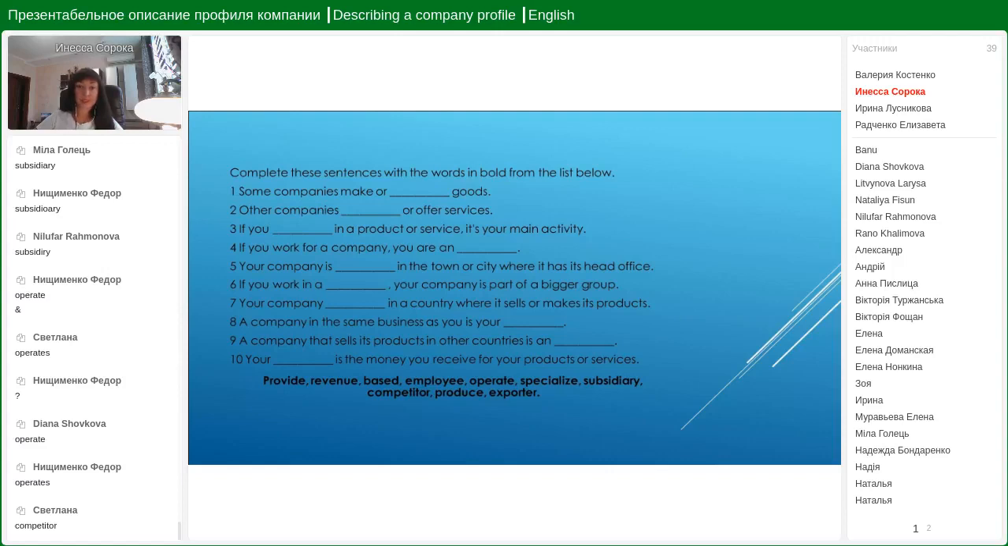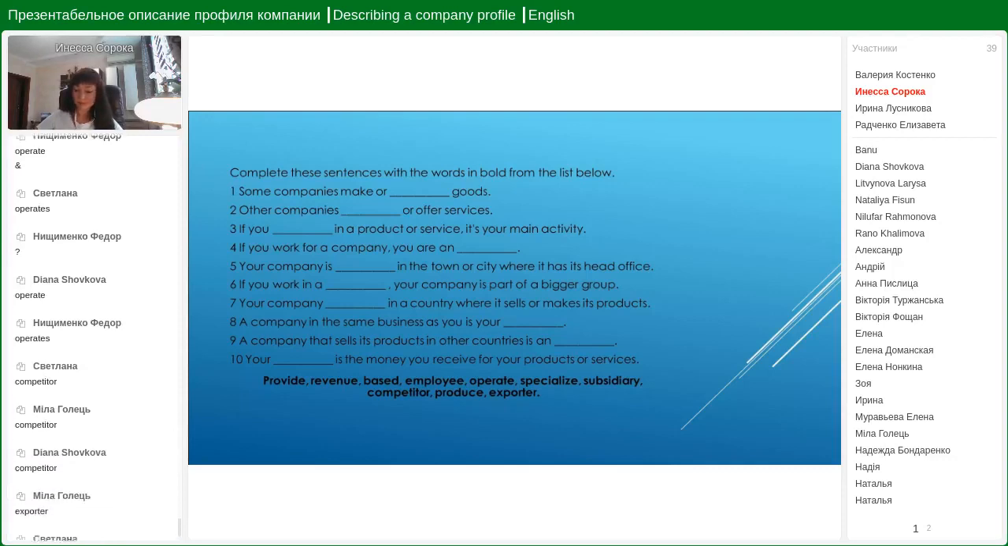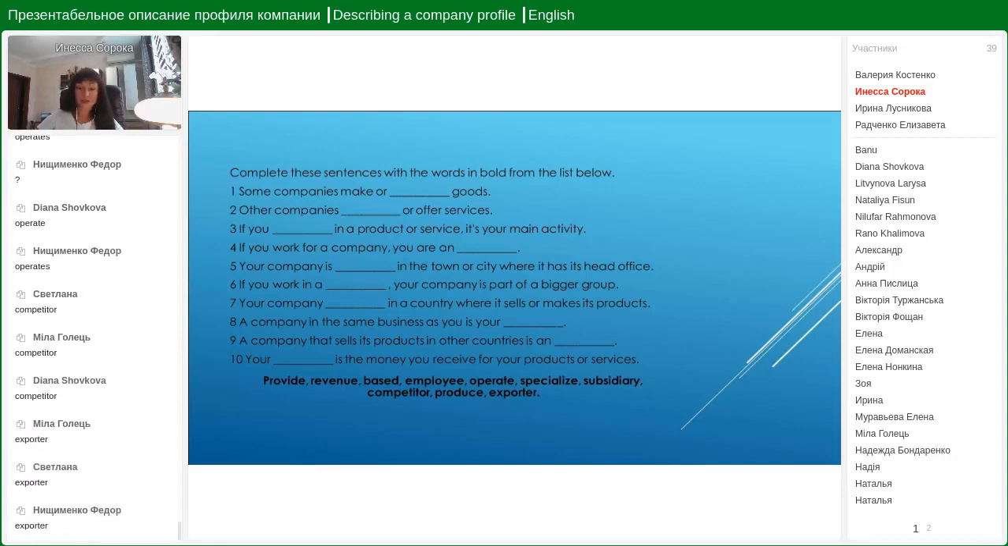Exactly. Is your competitor. Number 9, a company that sells its products in other countries is an exporter. Certainly. And number 10, your gap is the money you receive for your products or services. Yeah, revenue. This is the last one.